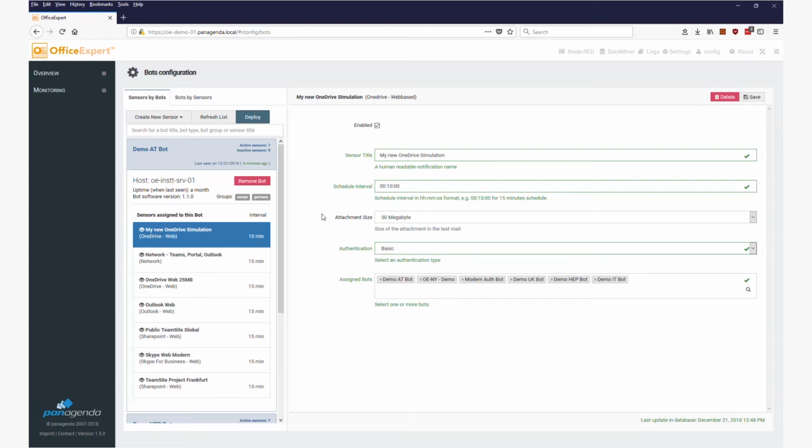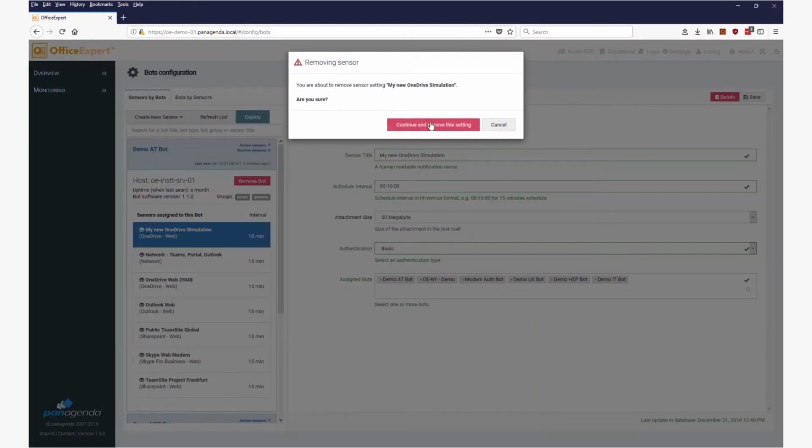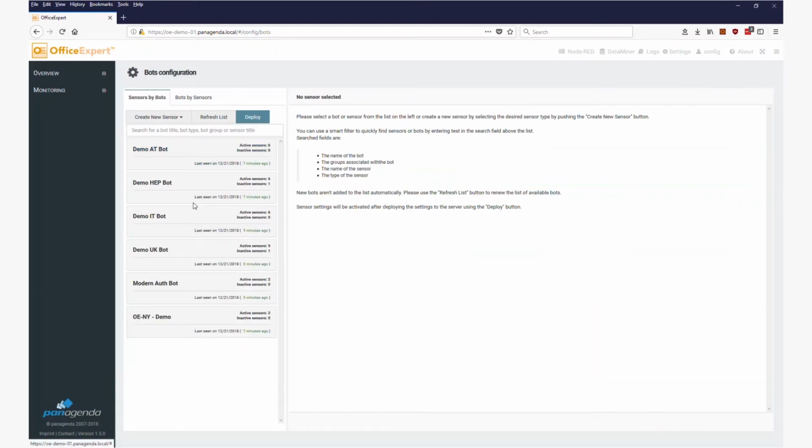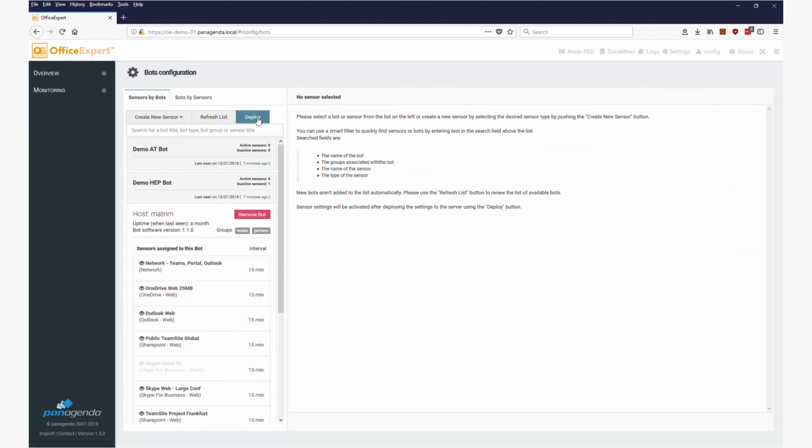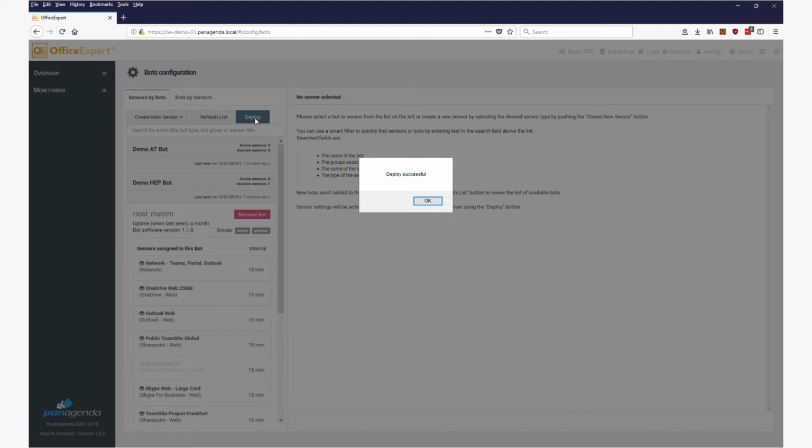And for instance, if you want to get rid of it, it's just a simple delete. It's gone from all the simulation bots here. You hit the deploy button in order to refresh the configuration out there.